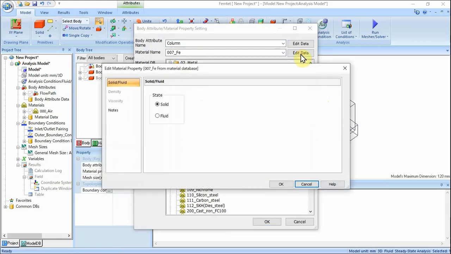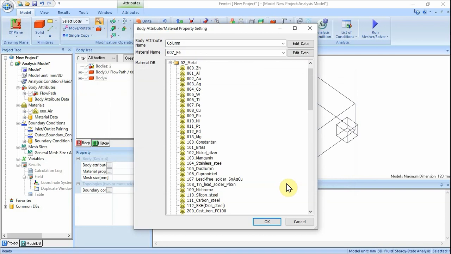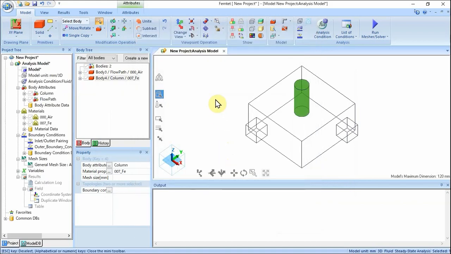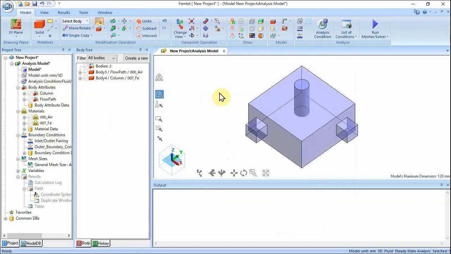In the Edit Material Property 007_Fe dialog box, confirm that state Solid is selected on the Solid/Fluid tab and click OK button. If state Solid is selected, the body is treated as an obstacle. Then click OK button in the Body Attribute/Material Property Setting dialog box and exit. On Show Group of Display tab, click Paint Bodies. The bodies will be painted according to their attributes automatically. The body attributes and the material properties have been set.